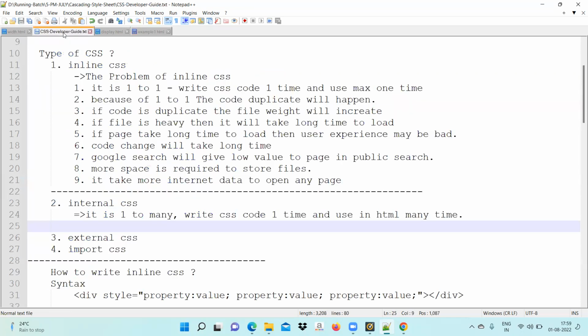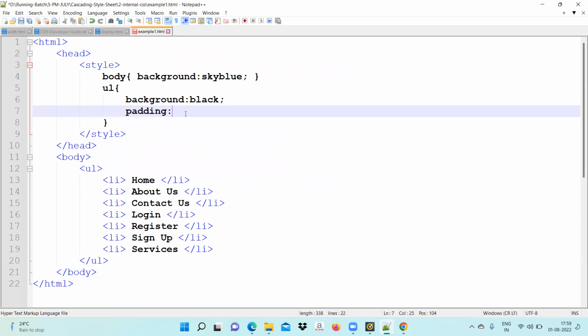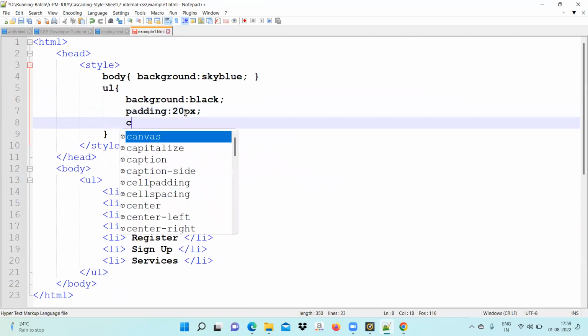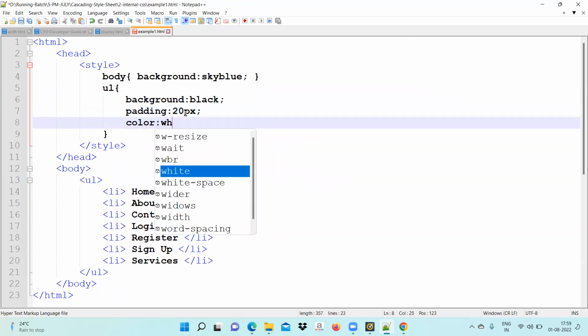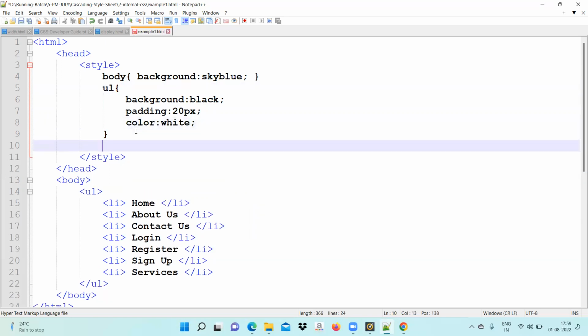I guess we have discussed padding here. Yes, we have discussed it. Padding 20px and color as white. Okay, UL background black, padding 20px, color is white. That is for the UL tag.